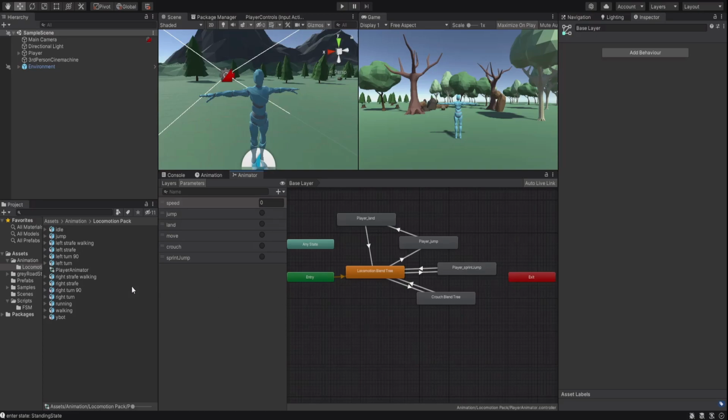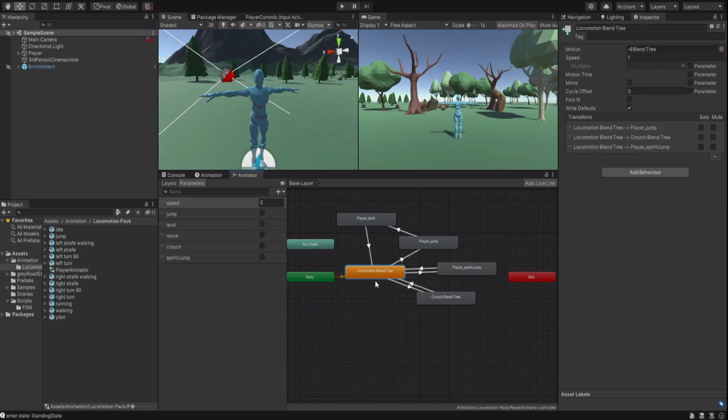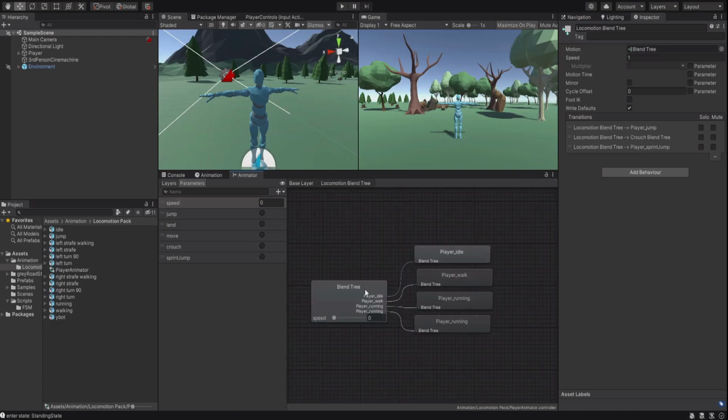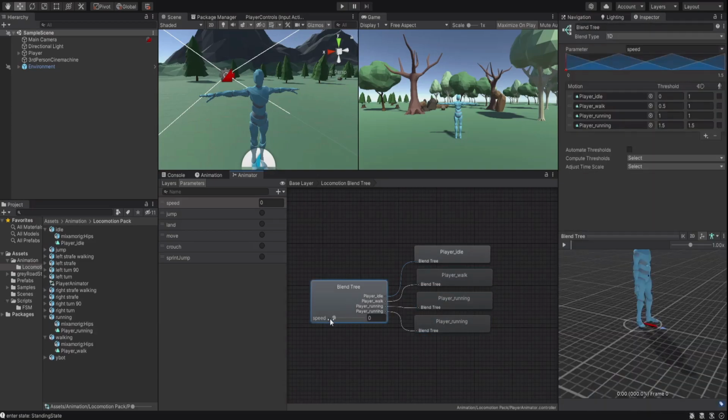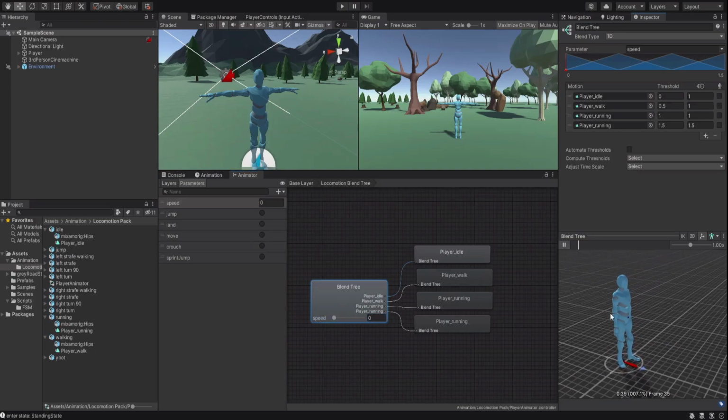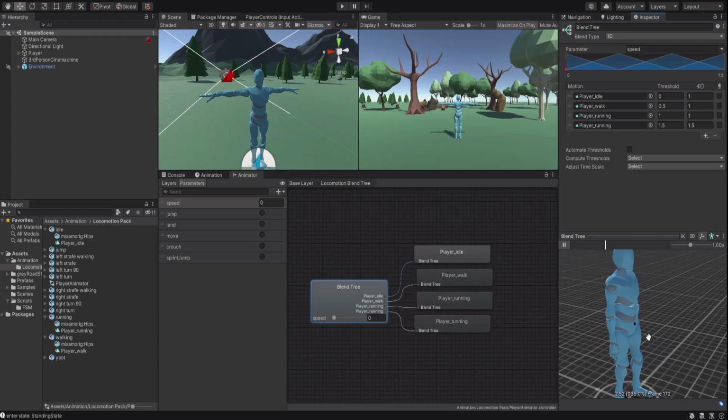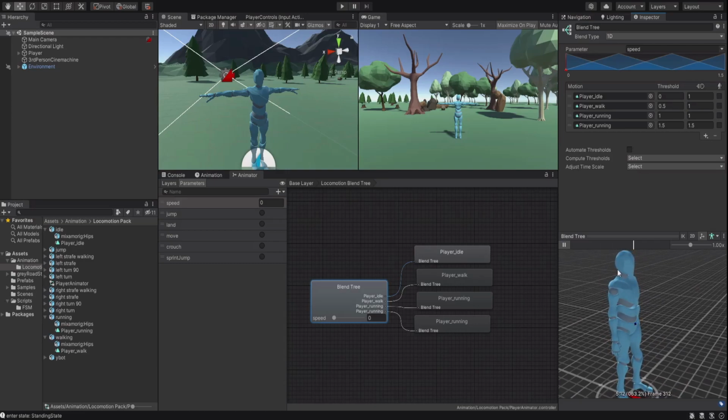When we open up the player animator, we see that we have different states, so different blend trees actually. The first one is the locomotion blend tree. When we open it up, we see that we can change between different animations with a parameter speed. This parameter is defined here, is a float value and is between 0 and 1.5. Now 0 means that the player is in the idle state, which is just moving on the place a bit.